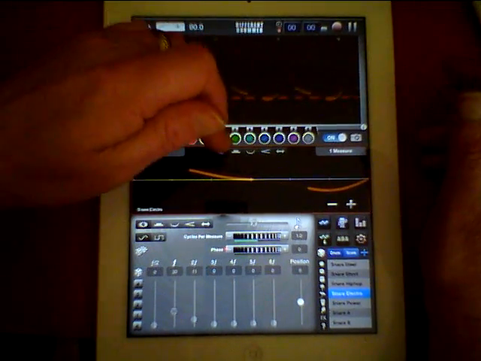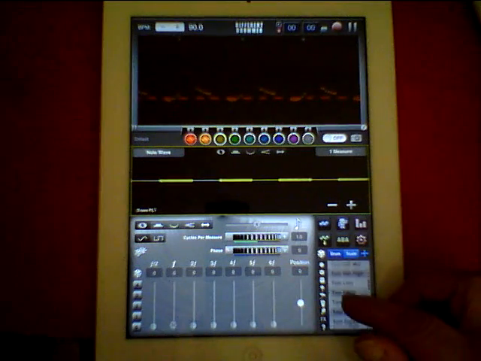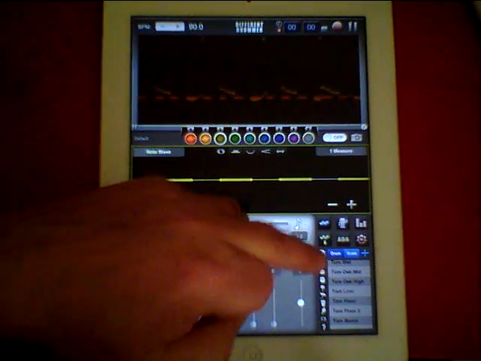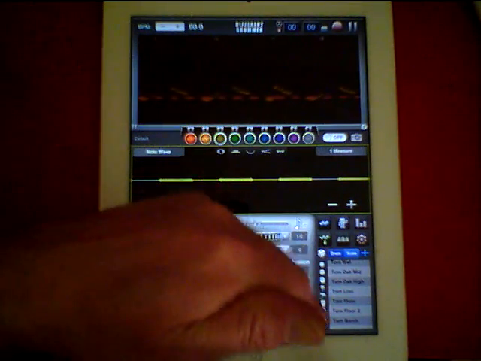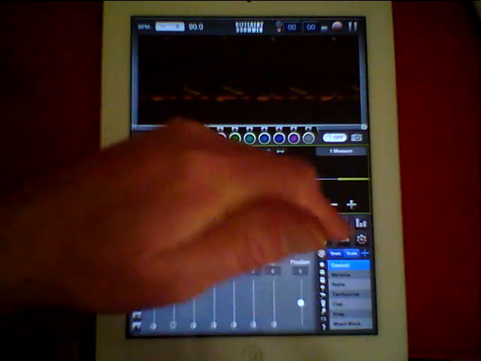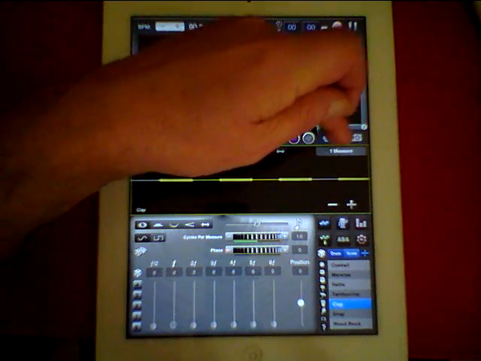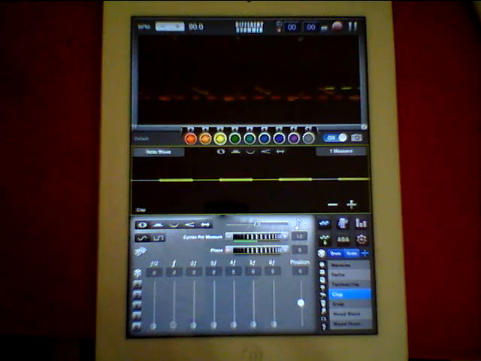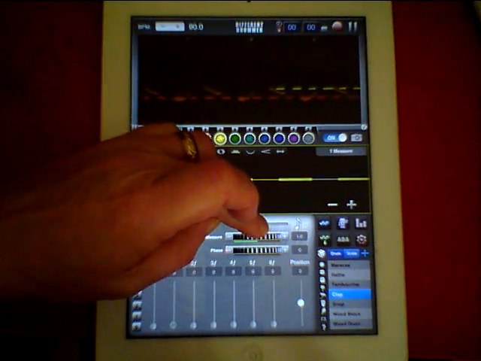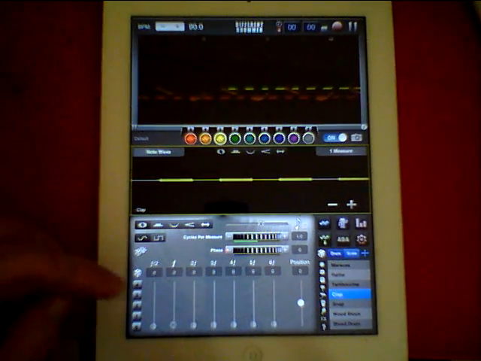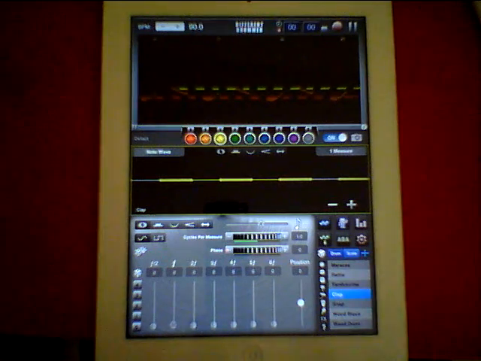Okay, let's go to a third one. And we have little icons here, so we can select our toms, snares, hi-hats, effects, percussion. Let's put a clap in. Alright, pretty cool, eh?